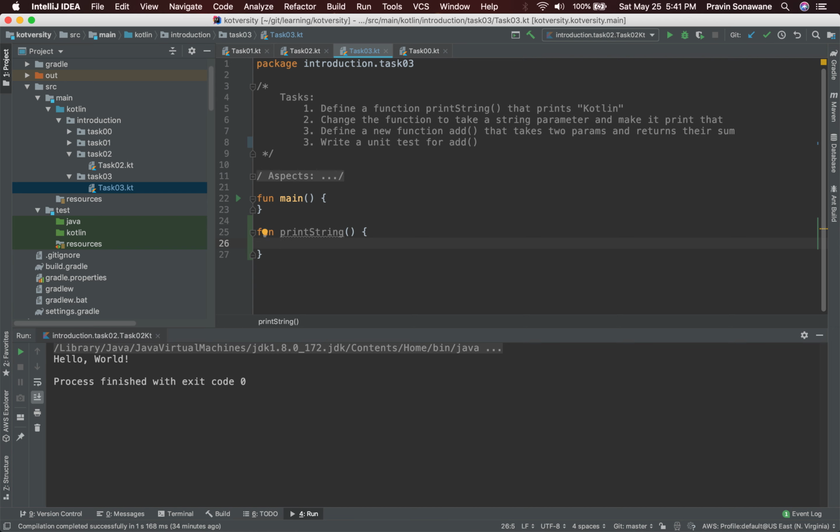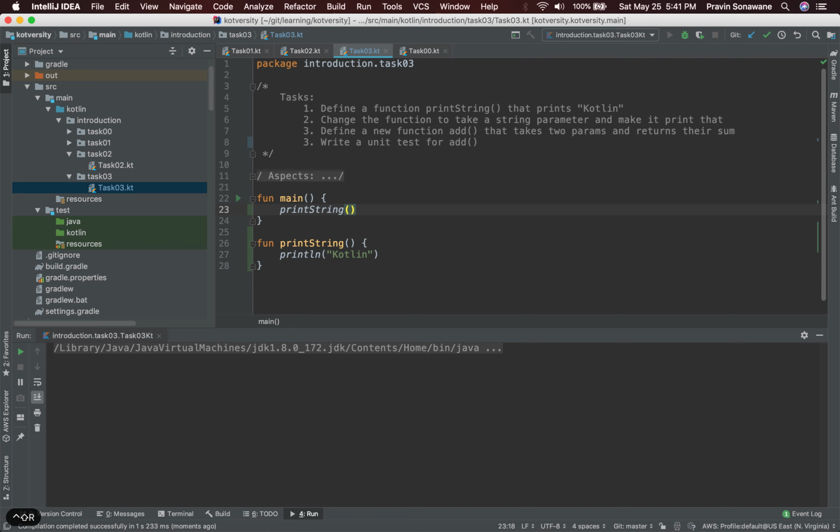Now our function has to print Kotlin. We already know how to print, so let's print it. In order to execute the function, we need to invoke it from main. So let's invoke it, and when we run it, it should print Kotlin. Cool, awesome. So that one was easy.